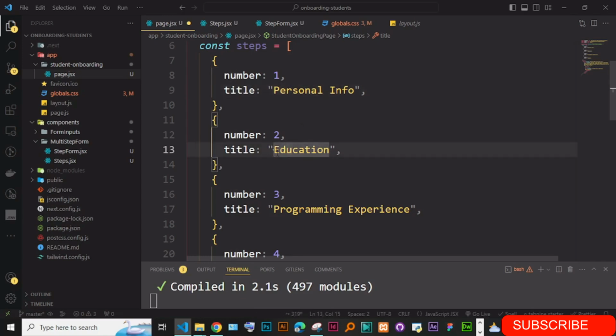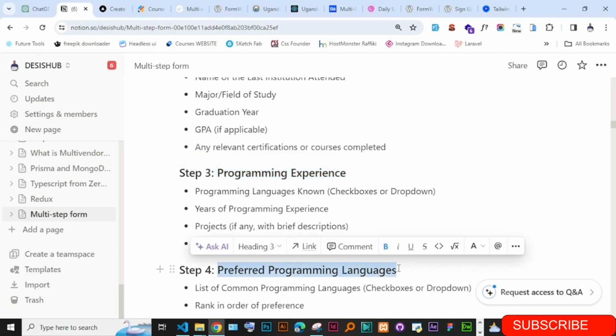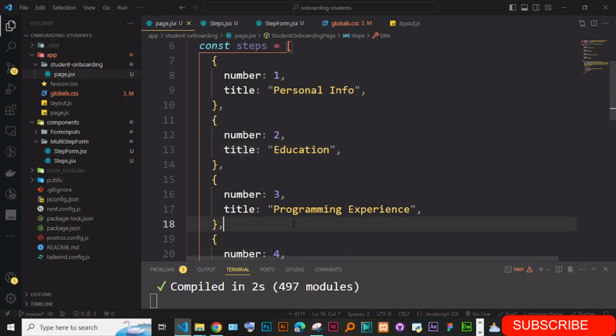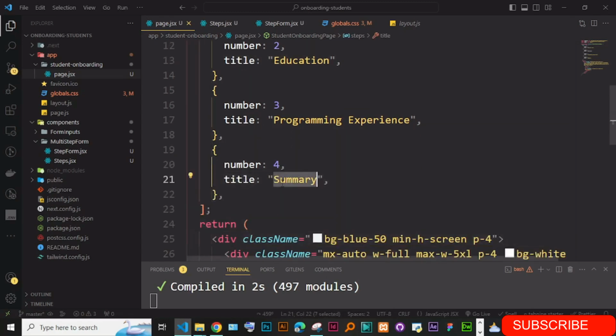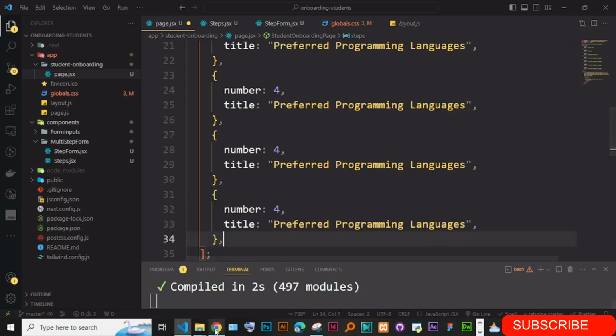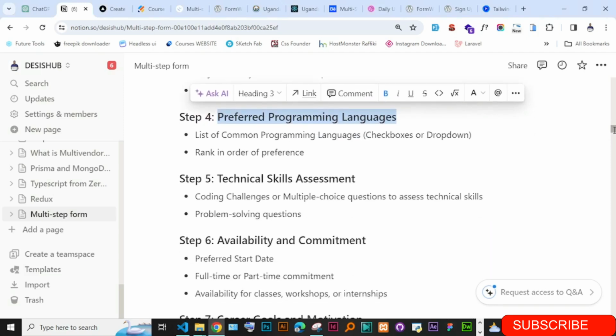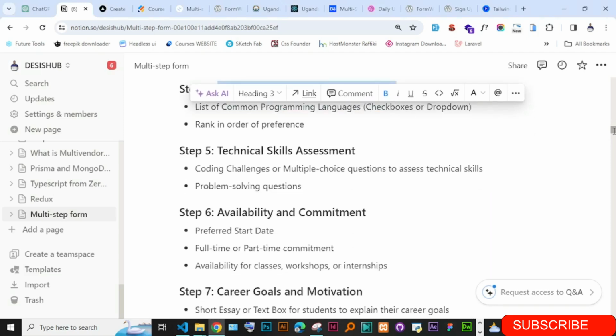I want to see how we are going to handle this also, if you have these long ones like these, how we're going to handle them. Then we have preferred programming languages. Step number 4. Just duplicate this many times. I'm not sure if we're going to do all of them, I might just stop on the way. Really like technical skill assessment.